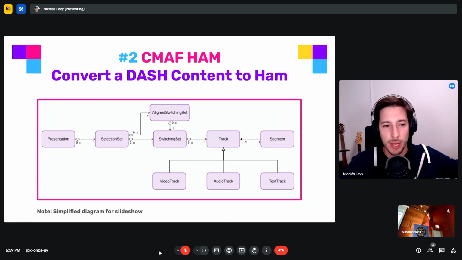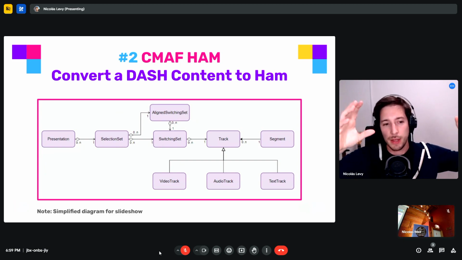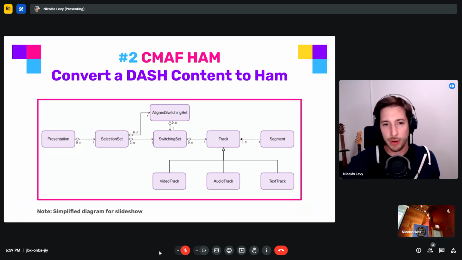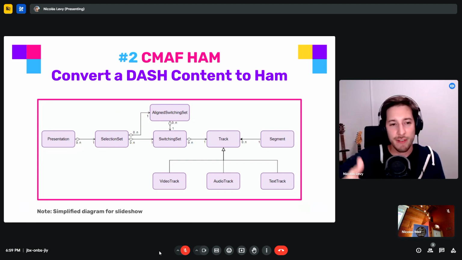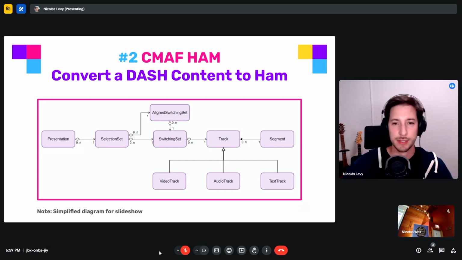And this is the model, as you saw in the previous slide from the CMAF spec. Of course, this is simplified. We have a lot of attributes for all these types that we define. So you have a presentation that has selection sets, that can have switching sets, that have tracks, and the tracks could be video tracks, audio tracks, text tracks, and of course the tracks have segments.